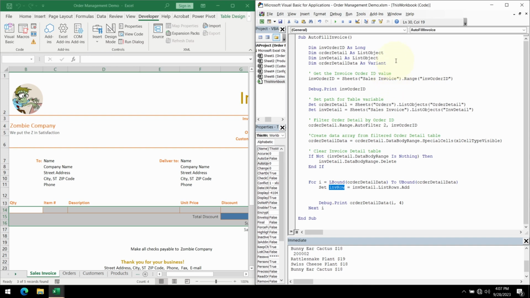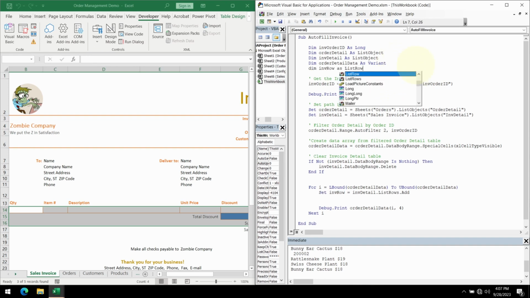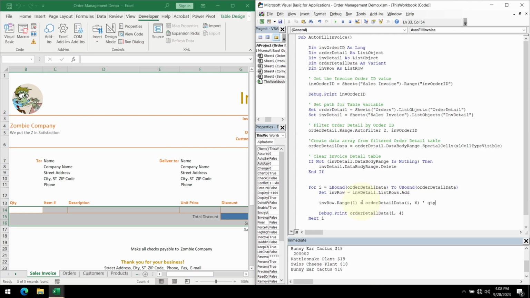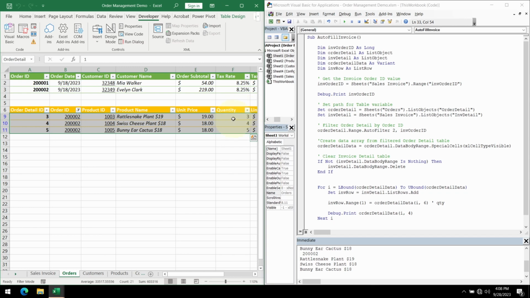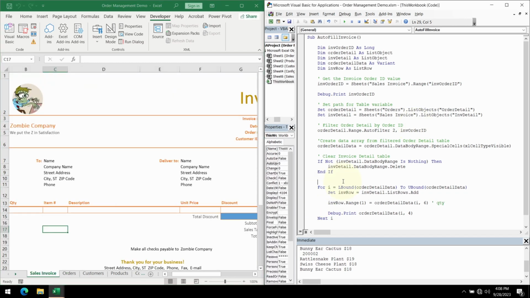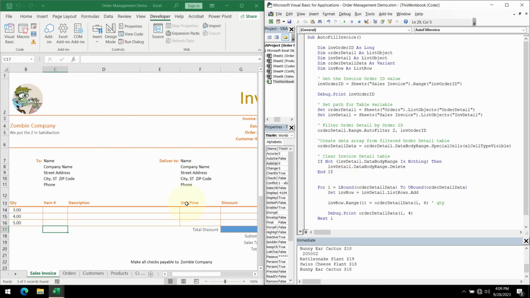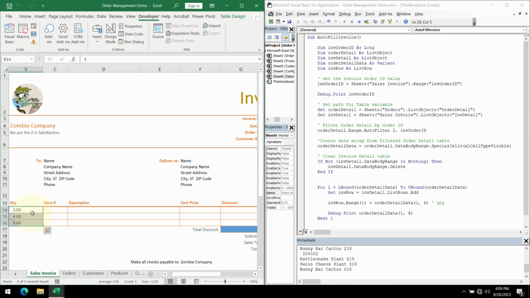Let me declare this variable. After adding a new row, I'm going to copy the quantity over. Range 1 is the first cell, is equal to order detail data, column 6. Column 6 is 1, 2, 3, 4, 5, 6, the quantity column. Okay, let's run the code, make sure it works. F5. We can see that the quantities for those three rows are copied over.